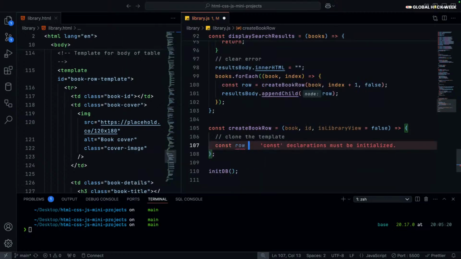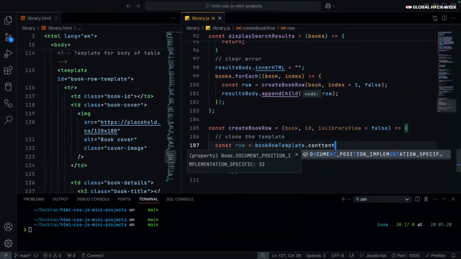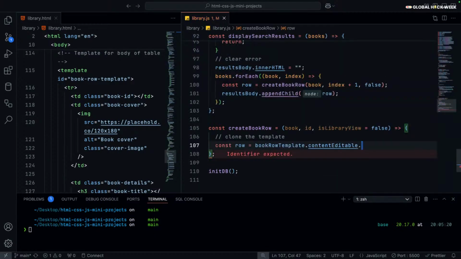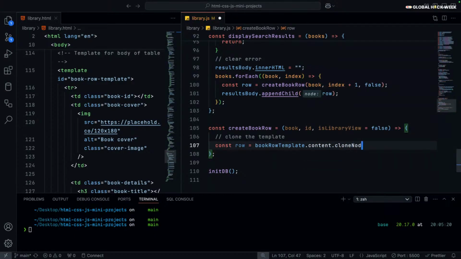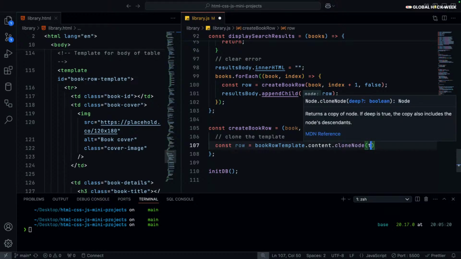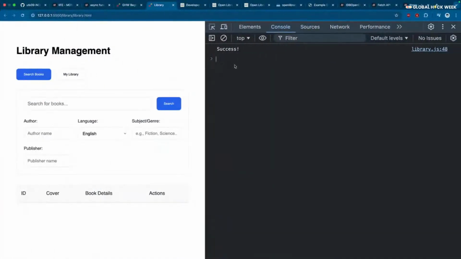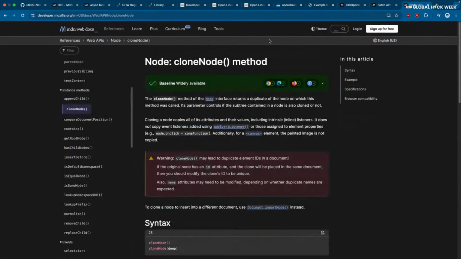So I'm going to say const row equals bookRowTemplate.content.cloneNode, and set this to true. What is cloneNode? It is going to clone a particular element, like in this case, the whole of the template. Again, MDN docs, you can read more about it.